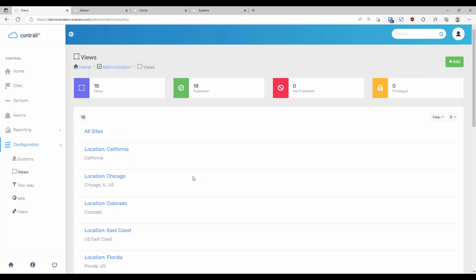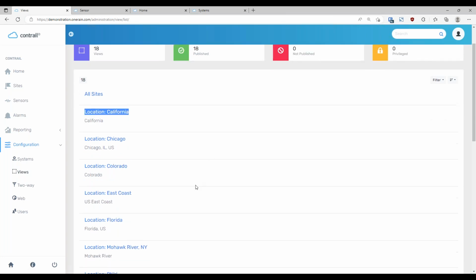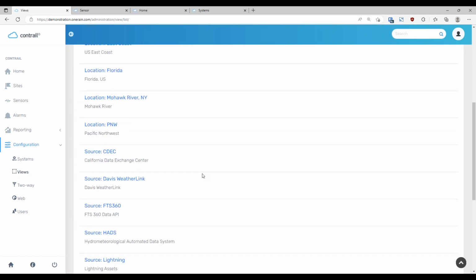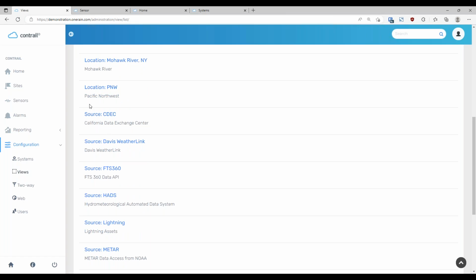The other thing you can see here is a couple of other views called location, with a specific name: California, Chicago, Colorado. Again, very common. If you're a smaller agency, this may be based on your basin or a sub-basin or something similar. And the other most common one, which has already been defined here as well, is the source, which is what data feed this is brought from.